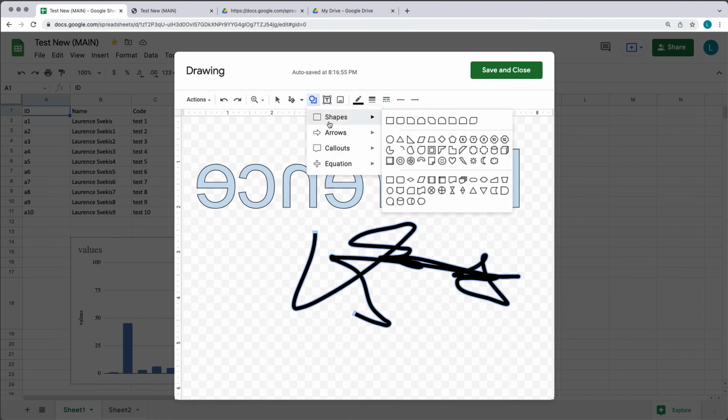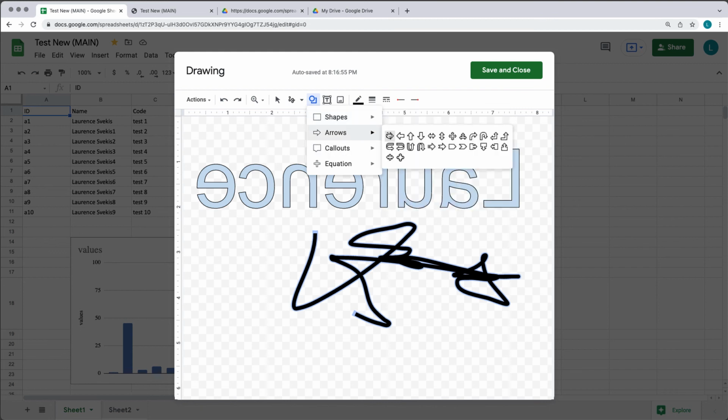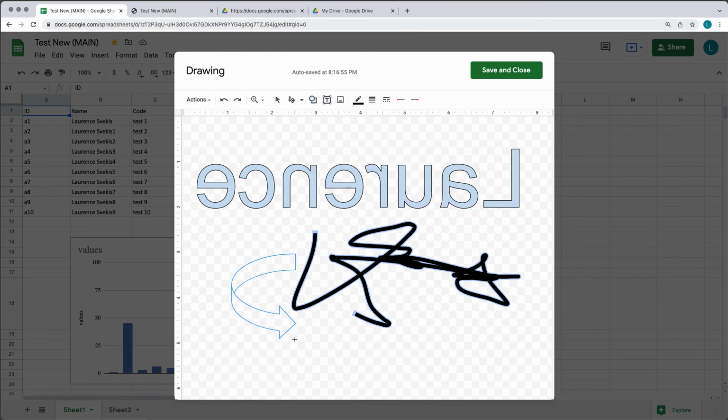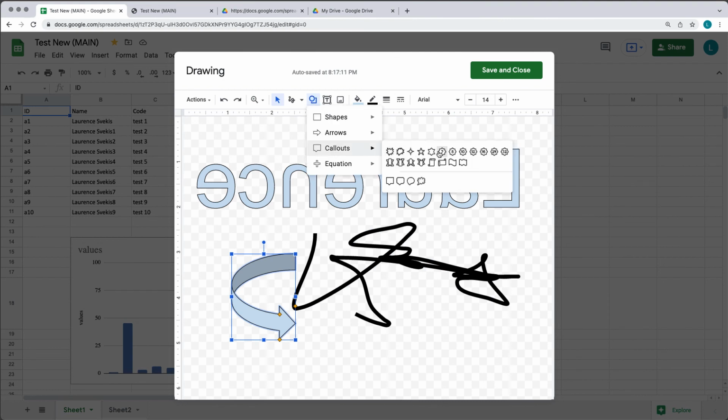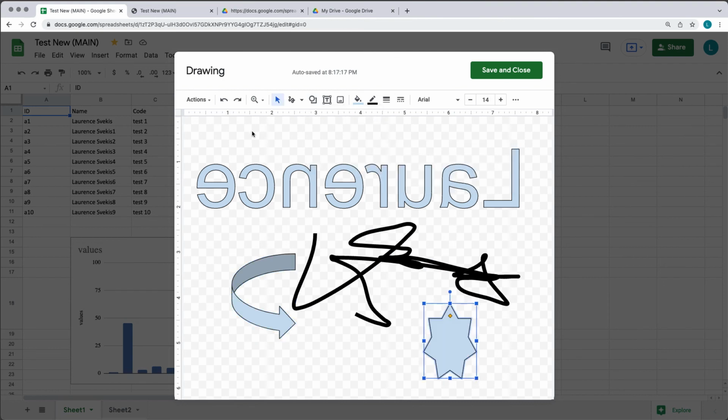There's shapes that you can insert, so there's various shapes that are available. There's arrows that you can insert. So these are all going to get inserted into the one image. There's callouts that you can use, and these are just useful to illustrate some of the content that you want it to use. There's also equations.